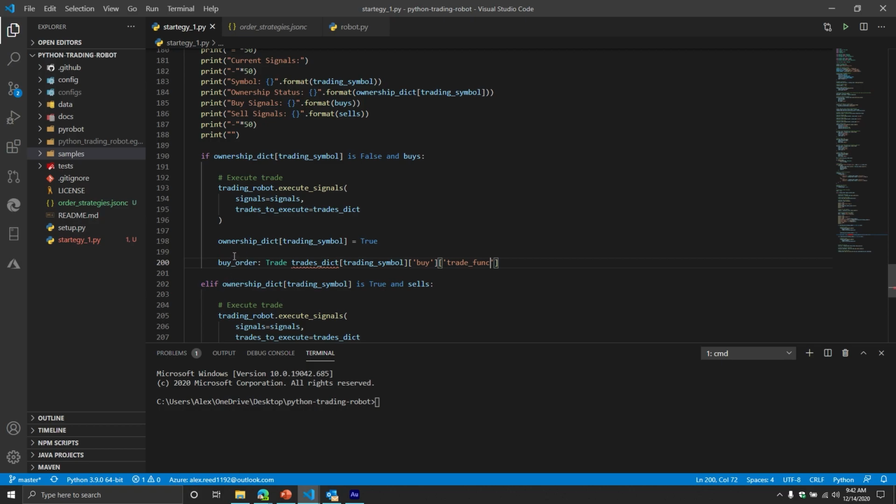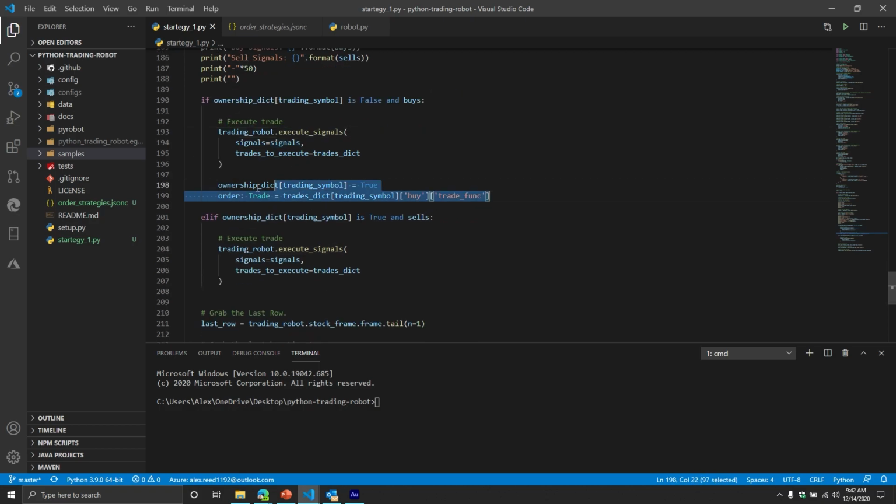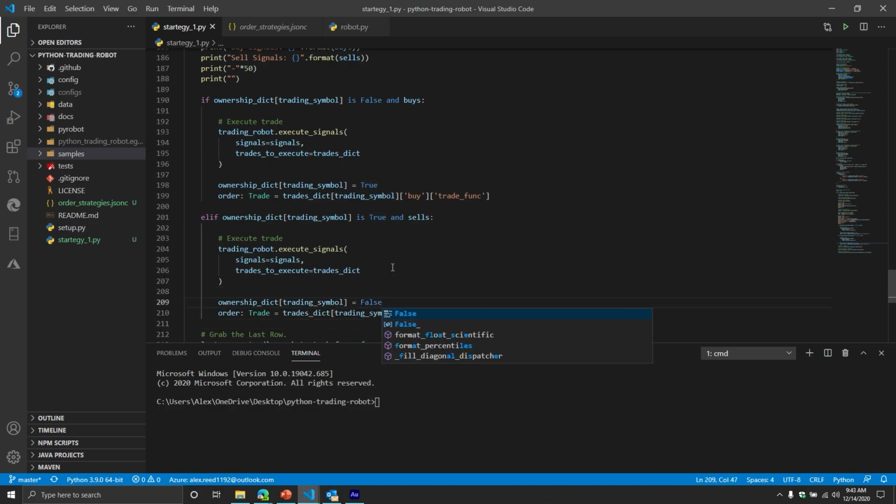And then we have our buy order, our order. And then, well, we'll just put this as an order for right now. I'm not going to do anything super crazy. And then, sorry, that needs to be equal. Okay. So this one's kind of the same idea down here. This would be false. And then this one would be now the sell. And then it's still the trade function.